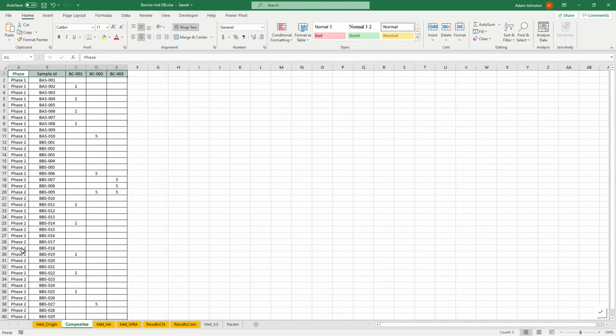You've got the phase. Phase 1 and 2 really doesn't matter. You can mix between phases. There's no problem with that. Sample IDs. And now we've got 3 new headers. You can see we've got BC001, 002, and 003. And each of these has different masses for different samples. Now you can see there's a bunch of rows that are blank. You didn't have to have these. It doesn't have to be the complete table.